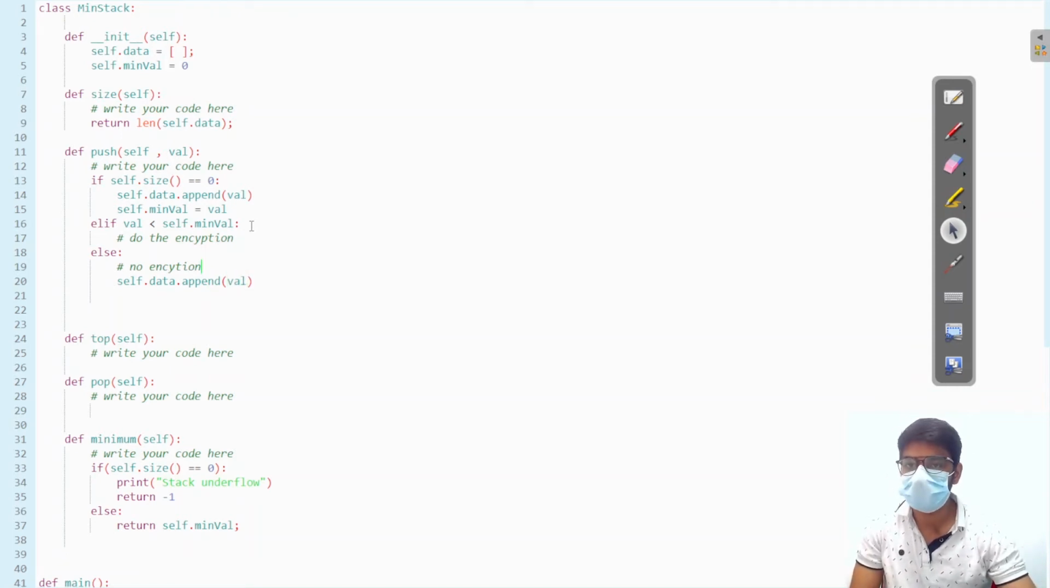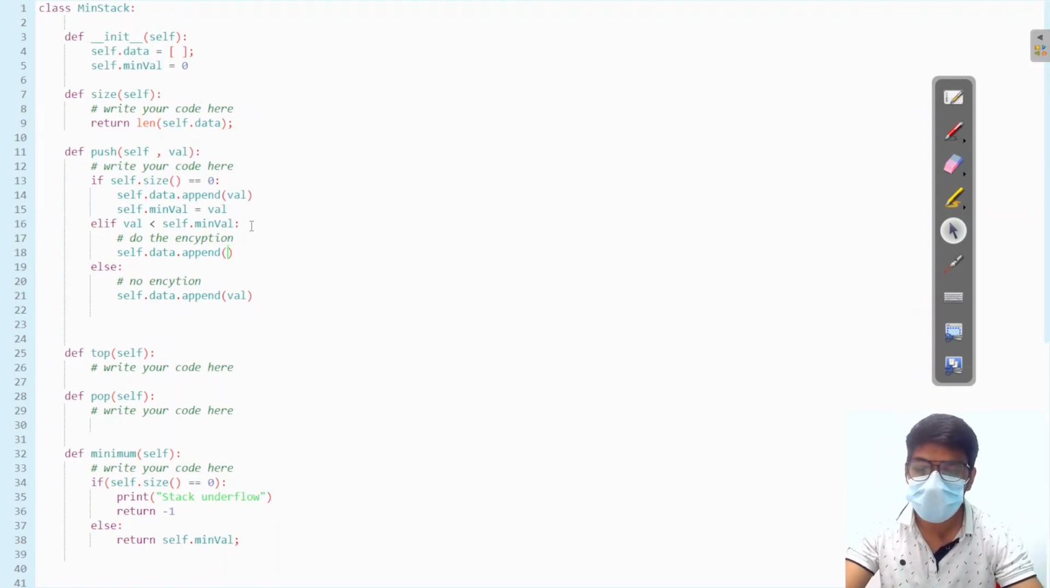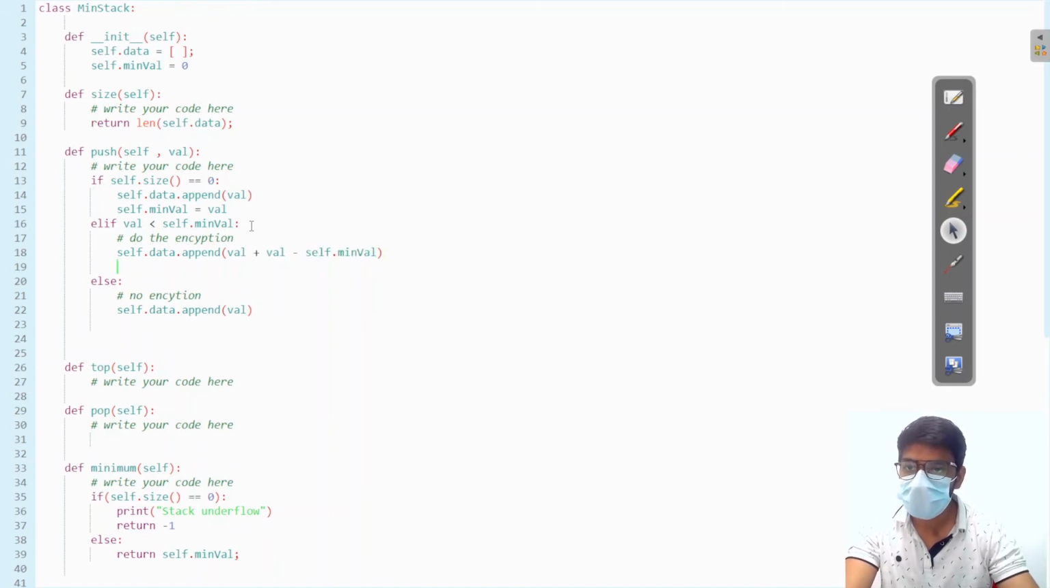Okay, so this is easy. But what do we have to do in the other case? We have to encrypt the value and push it into the stack. So let's push it. Self dot data dot append, and what is the value which we are going to store in the stack? Val plus val minus self dot min val. Okay, so this is our fake value which we are going to store.